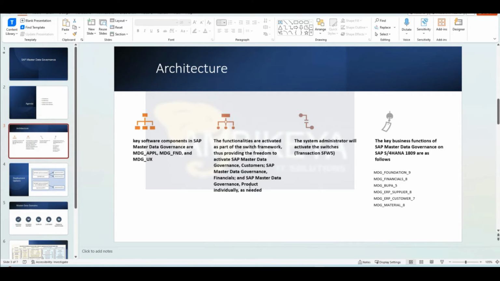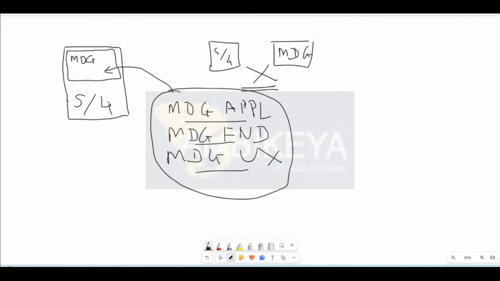I have one doubt. Like you said, application, foundation and UX layer, right? But at the very start, you said database. Where does it come in? Database is with S4, so it won't be part of MDG. You are just fetching the data from it, it's anyway a part of S4, right? So MDG is using the same database.